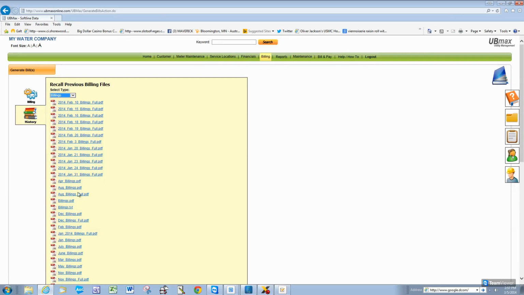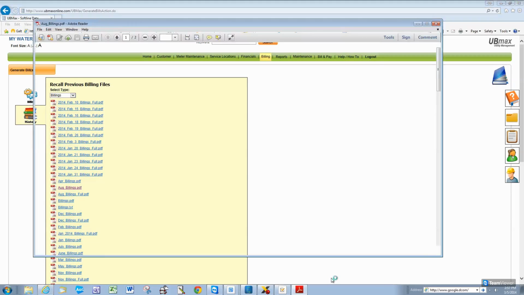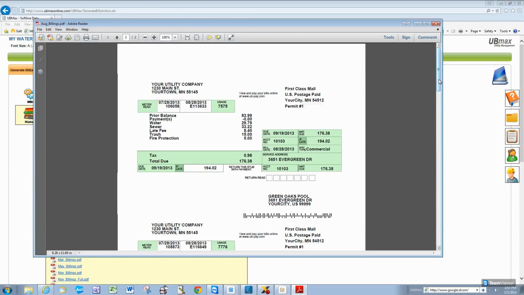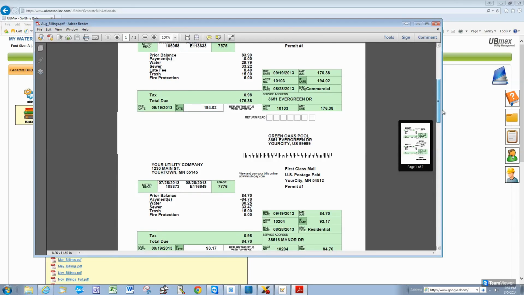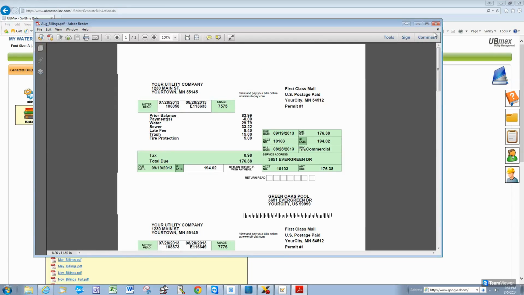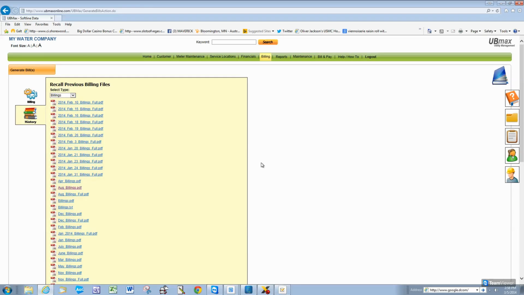If you go to billing here, and I go back to my August billing, for example, and click on it and open it up, you see that every bill is right there for me to go back and print that out. So I told her all you have to do is put the bill stock in there, load it up, and tell it to print again. That's all she had to do, and it was done.